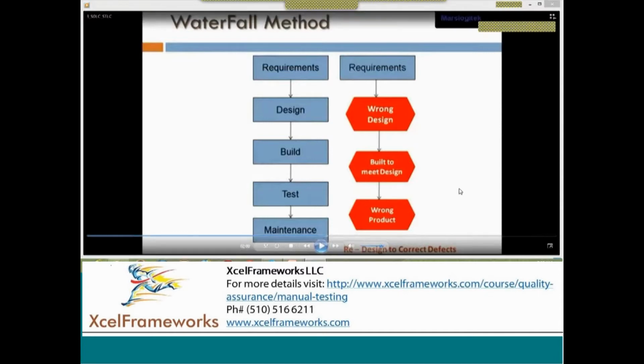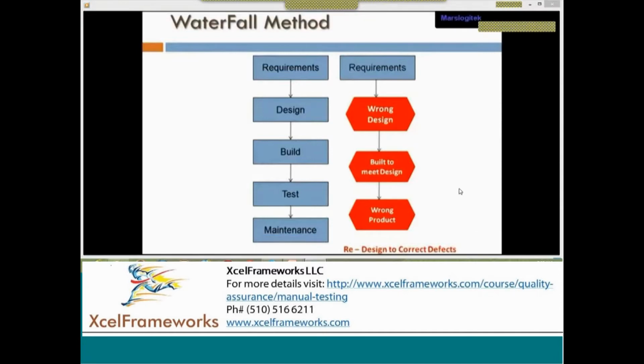Just imagine, redesigning is not so easy. It is a lot of cost, a lot of team, a lot of budget involved. Suppose I give a budget of only $1,000 to develop this, and you didn't understand the requirement. You develop the wrong product or wrong design, then you cannot fit into that budget, right? It's a total loss for the company.